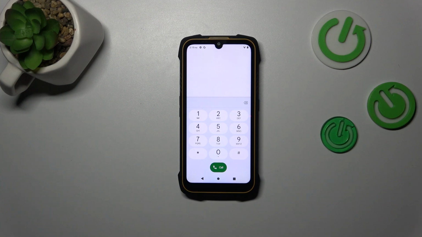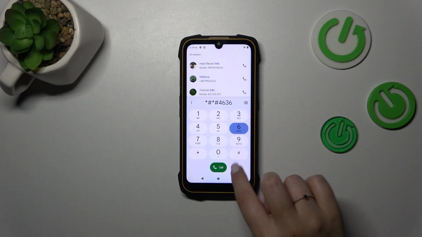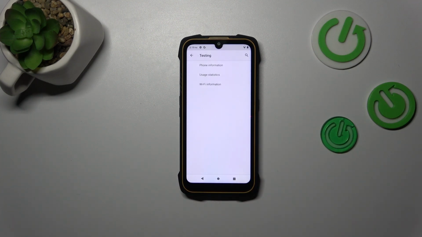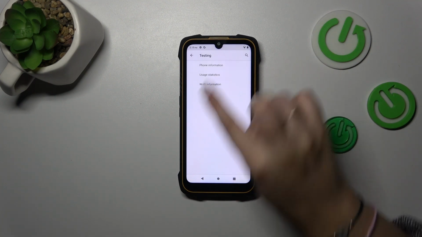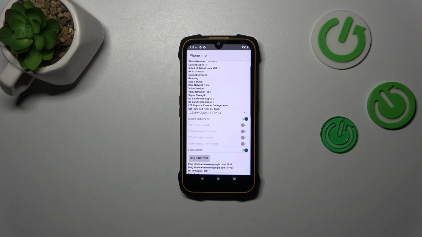Let's go back and let me show you the last code available in this device, which is *##4636###. And there we are in the testing mode, so we can check phone info, usage statistics, and Wi-Fi info. Let's start with the phone information. We can check the info just like the IMEI number, data service, voice network type, or signal strength.